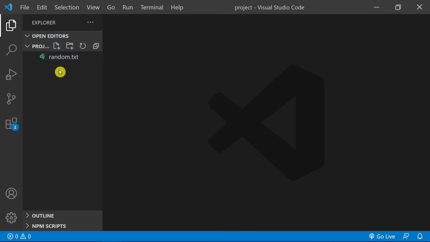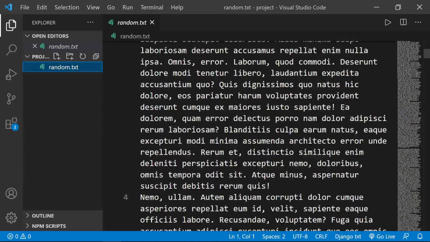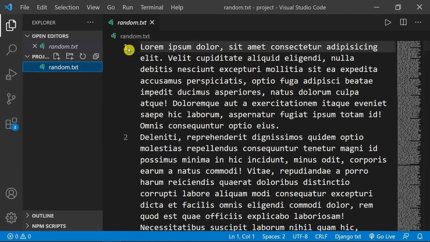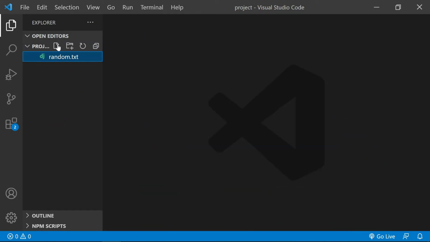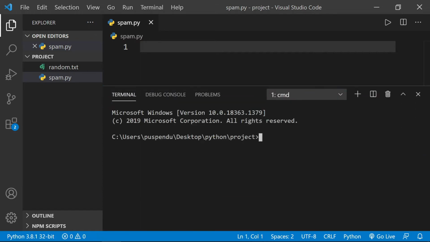You see I created one text file inside the project folder, that has some dummy text, meaning random text. After that I create one file, that is spam.py, and press enter. After that you have to install one package on your machine, that is PyAutoGUI.